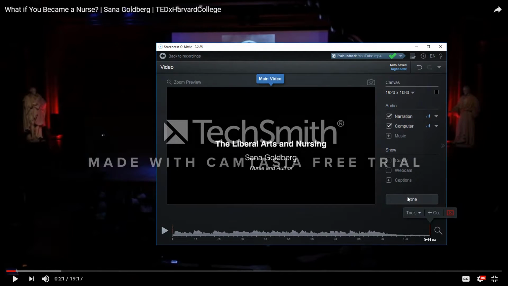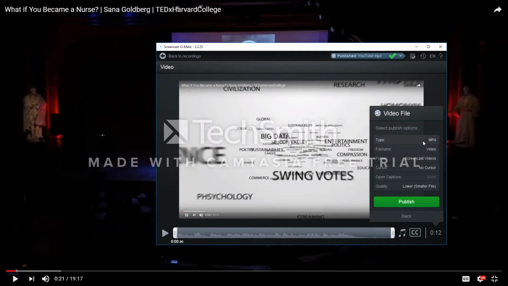Once I've done all that, click done, save as a video file. I want to save it as an MP4. The file name is still the same file name. This is the folder that the video is going to save into. I can choose to have no cursor or cursor depending on what I want to do.